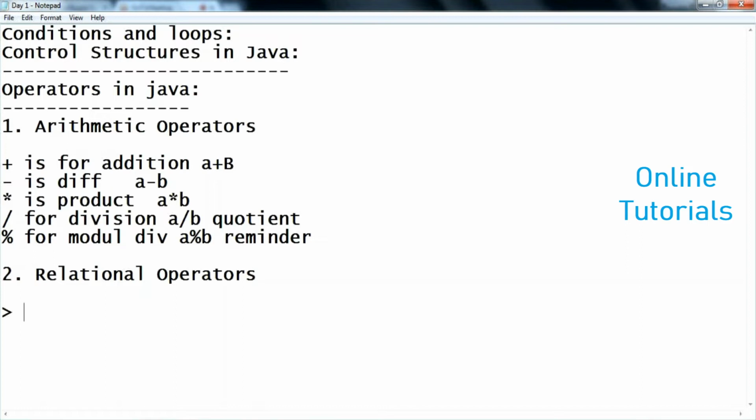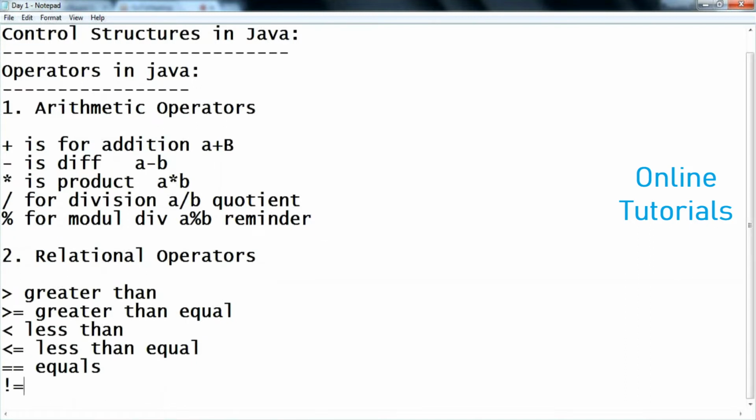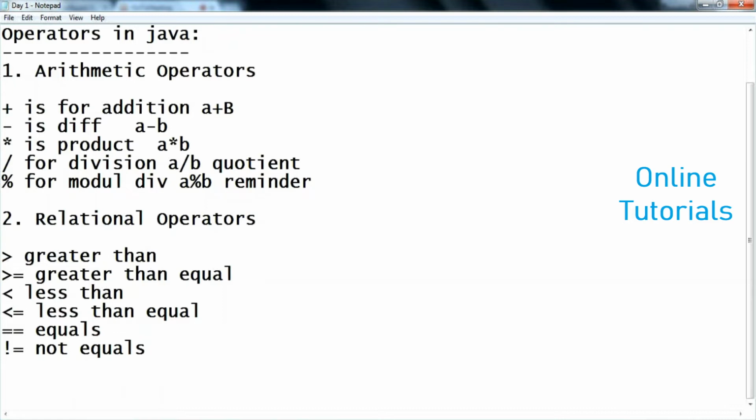So what the relational operators contain: this symbol is used for greater than. This symbol is used as greater than or equal to. This symbol is for less than. This symbol is for less than or equal. Two equals symbols are used for equals, and a not symbol followed by equals implies not equals. So these are the relational operators. What is the main agenda? In order to find out what kind of relation exists between two different entities, we normally use these relational operators: greater than or equal to, less than or equal to, double equals, and not equals.